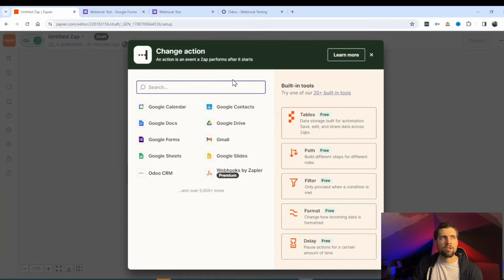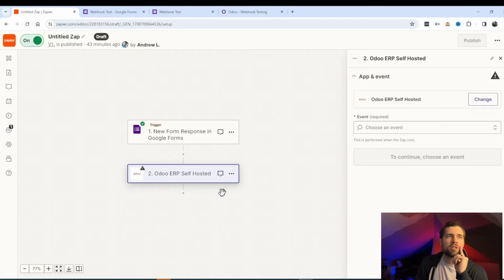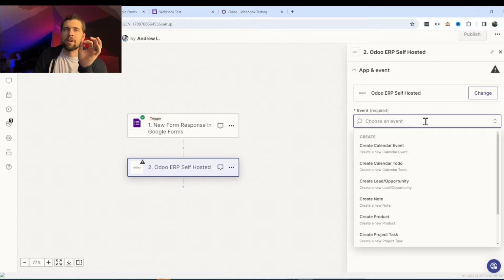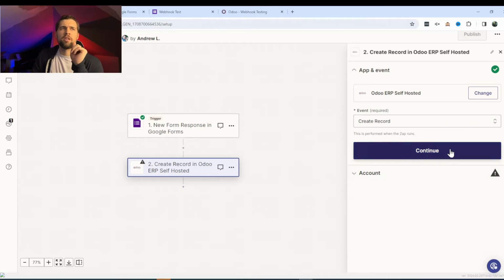But if we go into action and we search Odoo, which I happen to do, and that's how I know about this, we can see we have Odoo CRM and then Odoo ERP self-hosted. Now, I'm not terribly rebellious, but when somebody tells me that it's only for one type of Odoo, I have to test it out. So I went into Odoo ERP self-hosted and I started to dig into it. We're going to walk through this and I'm going to show you what we can do. The most exciting event to me here is this one: create a new record in a model of your choice. That's anywhere in Odoo. We can push information to anywhere in Odoo. That's crazy. So let's continue down this path.